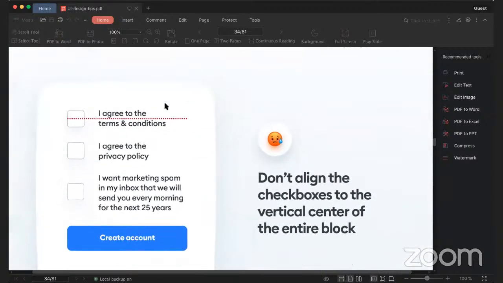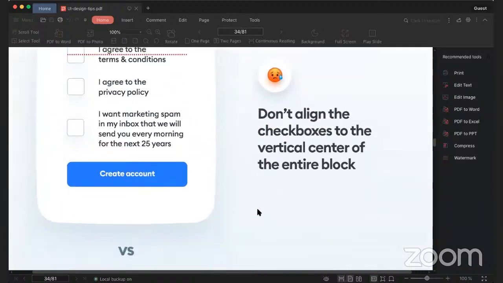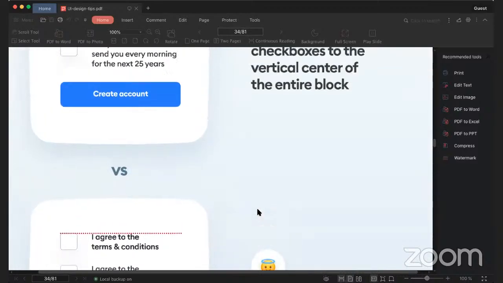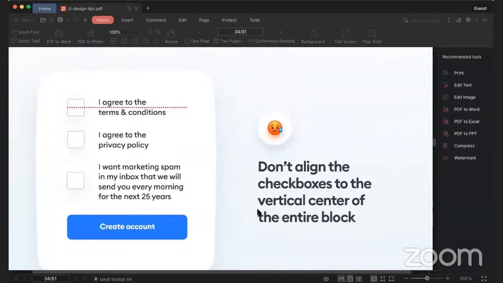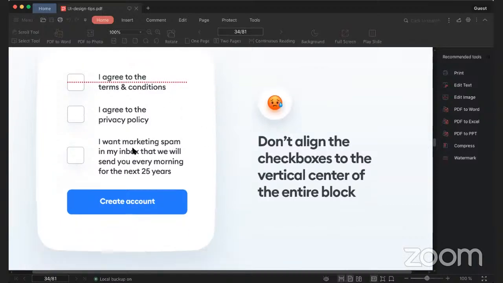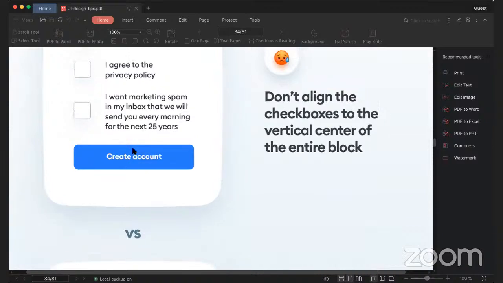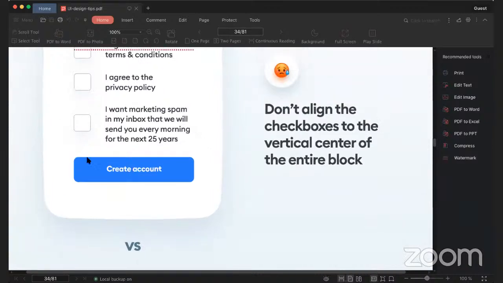So this is another thing. Don't align the checkbox to the center of the entire block. Center, no. Align it to the top or the bottom. I know that most times you'll be tempted to use the middle alignment tab to align this to the center. But it should be top or bottom, because you see that this text is very large and it's not looking very well.